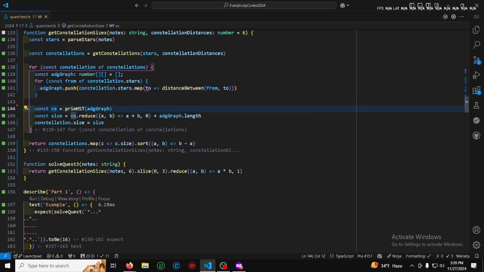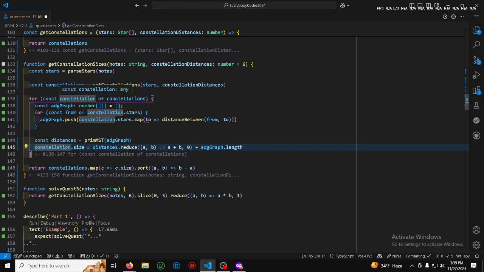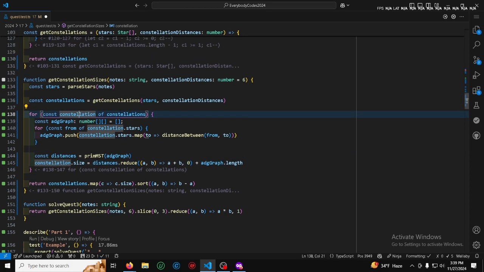And then what do we have? We have edge weights, distances, and we'll keep that kind of vanilla. Add up all the distances. It is the length. Chuck it on the size. Not describe. Boom. So we attach it to the constellation, which honestly, we didn't need to do that. We can just be like, hey, look, we got some sizes here. Let's do that, right? Let's go full functional.